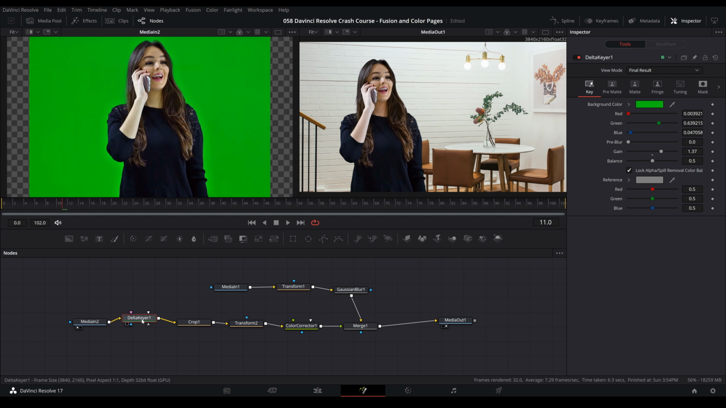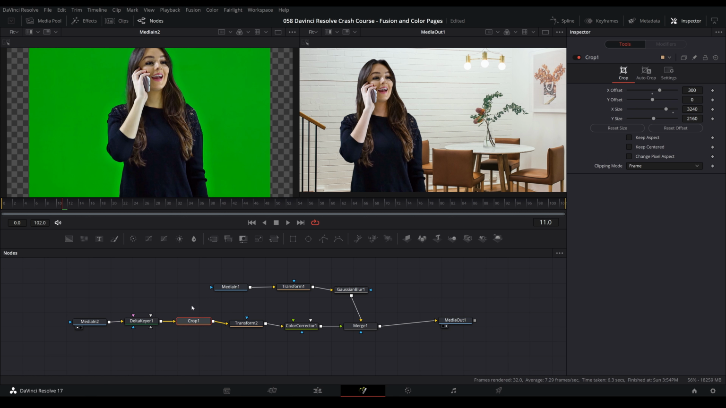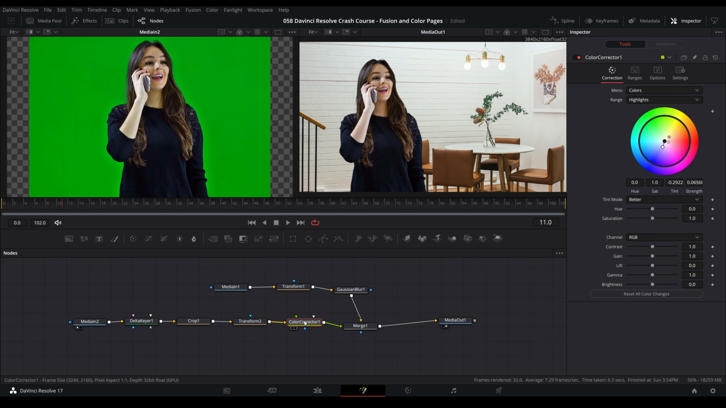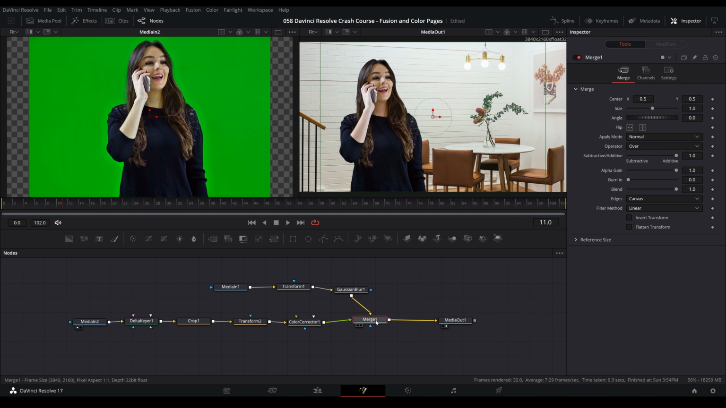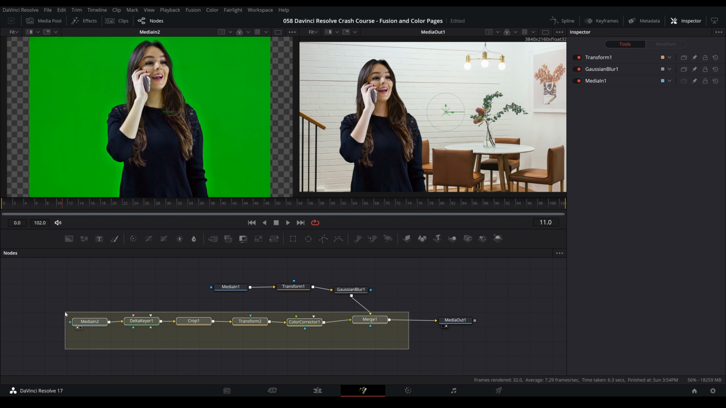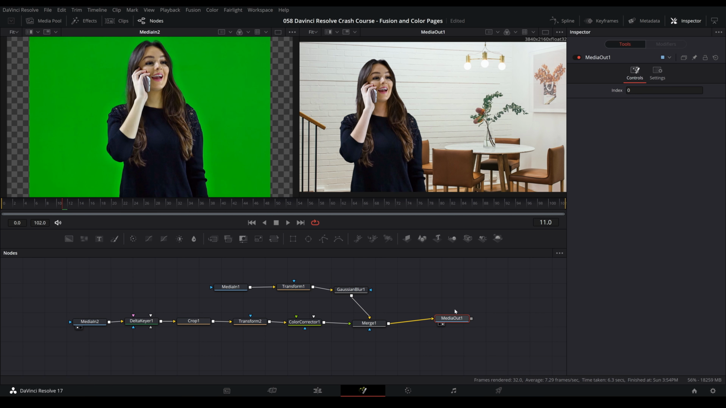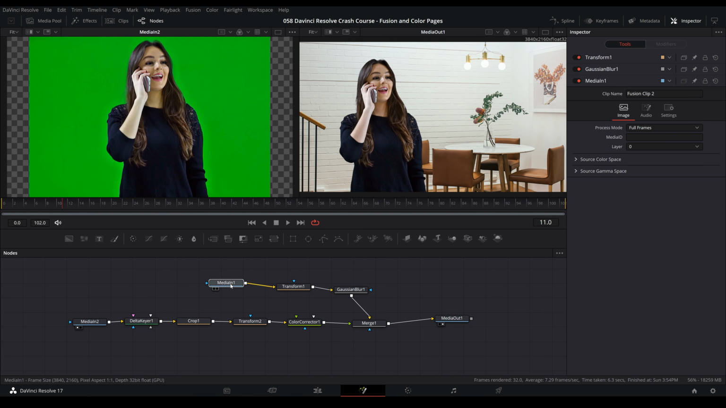We have what's called the delta keyer. This is the actual keyer that we're going to get rid of the green with. We have a crop, which I'm going to show you this really cool shortcut. You have your transform, which I used to readjust her size and position in the final frame. I did a little bit of color correction, which I'll get to in a minute. And then I did the merge between the background and then her in the foreground to finally bring it out to the edit page.